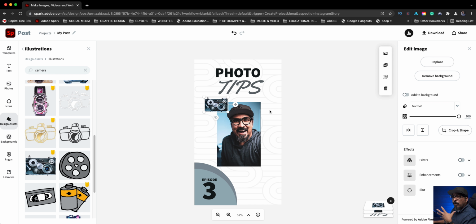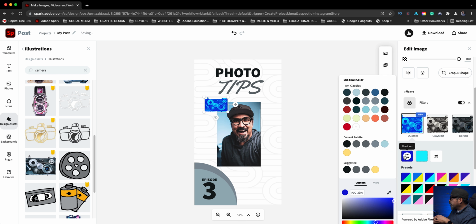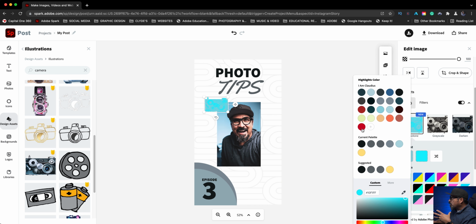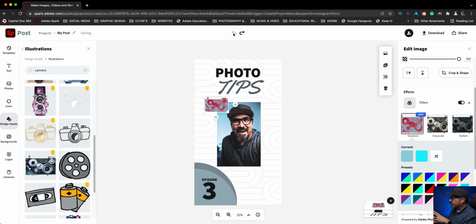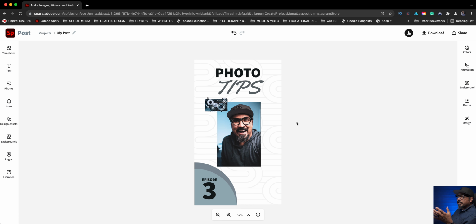If for some reason I wanted to change the color of the camera, I could come down here to filters and play a little bit with the filters here with the duotone. You can go through here and just add some different colors to make it close to the color you want it to be. I'm going to leave it the way it is because it looks just perfect for mine. Let's go back to turning off this filter. And there we go. I think that pretty much looks great.